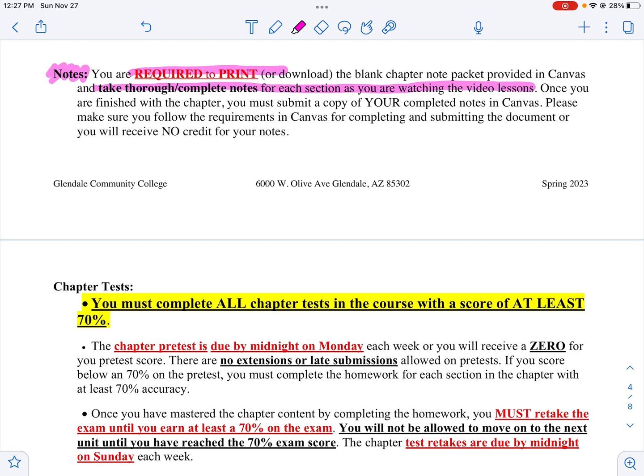Once you've finished the notes at the end of the chapter, you're required to submit a copy of your completed notes. You're going to get points for those, making sure that you follow all the requirements in Canvas for completing and submitting that document, or you'll receive no credit for your completed notes for each chapter.